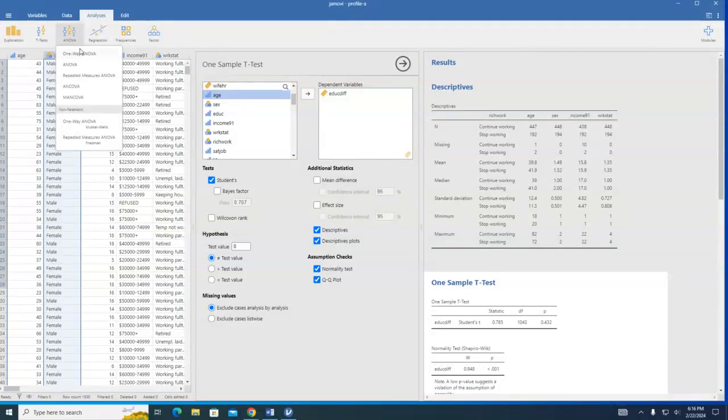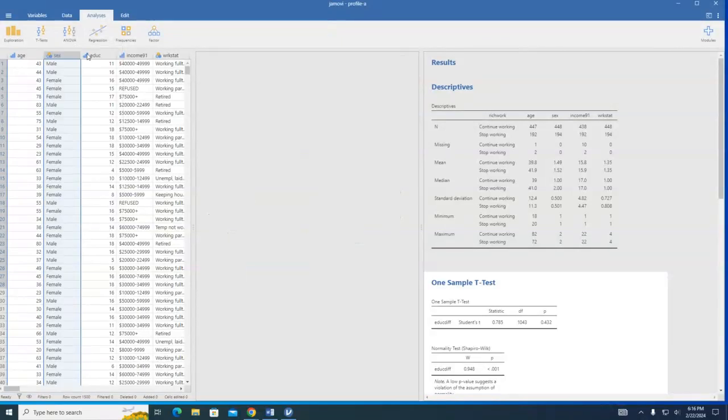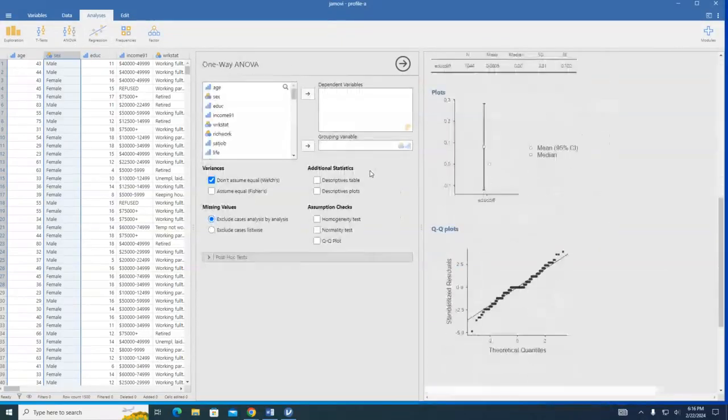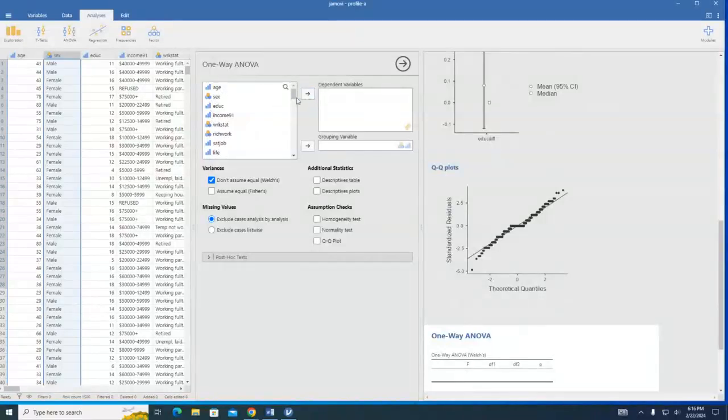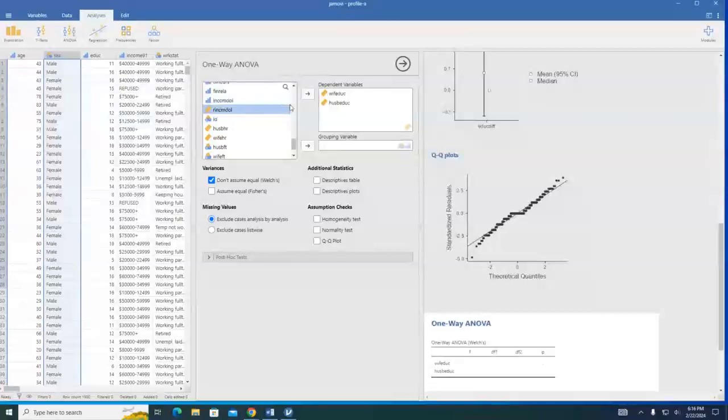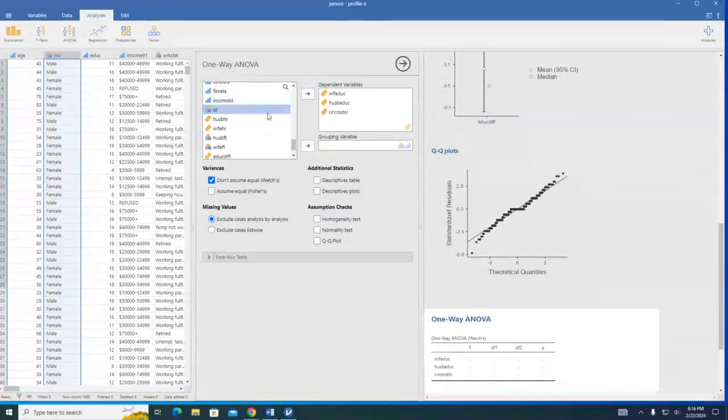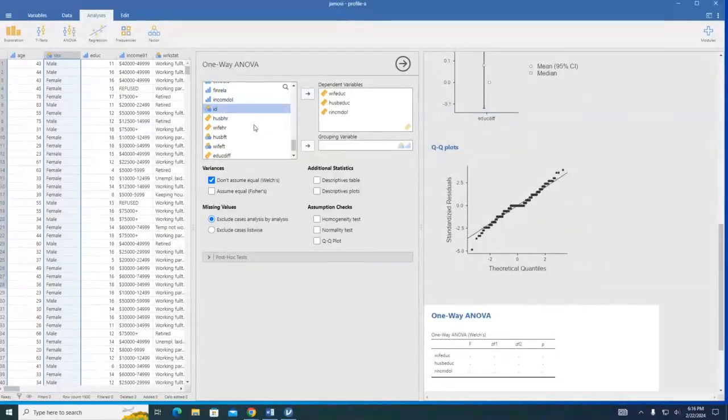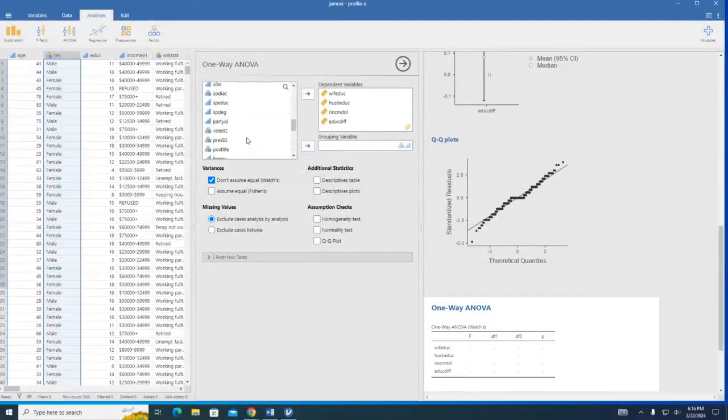Aside from that, we're also able to do an ANOVA. For instance, we can do a one-way ANOVA. And the one-way ANOVA, we're able to end up having our dependent variables be wife education, husband education, and education difference. And you're able to end up grouping it. Let's say you want to divide it by degrees.